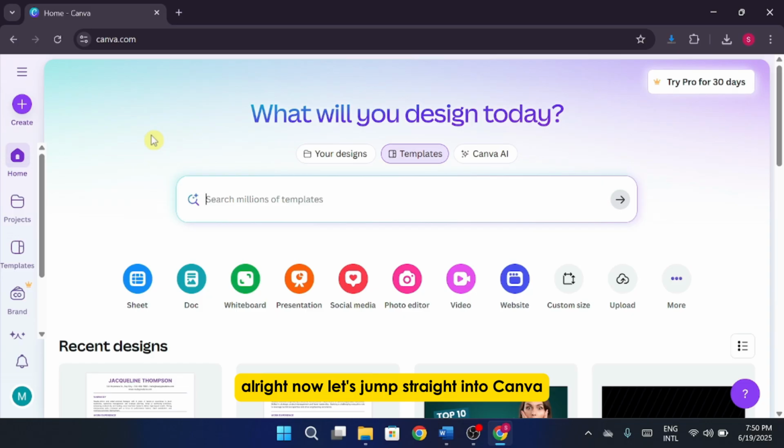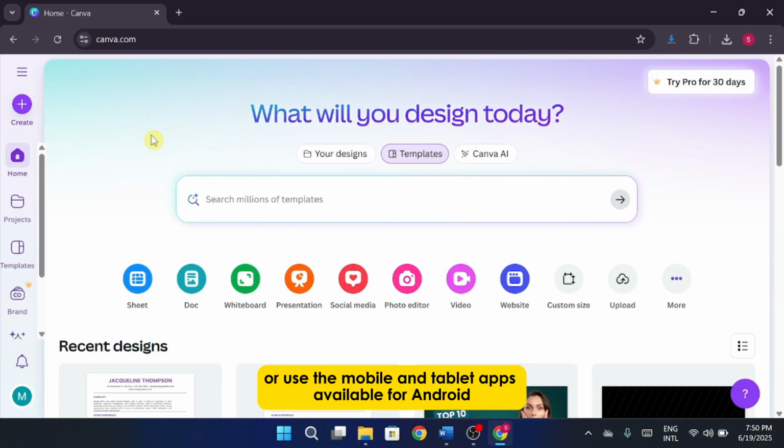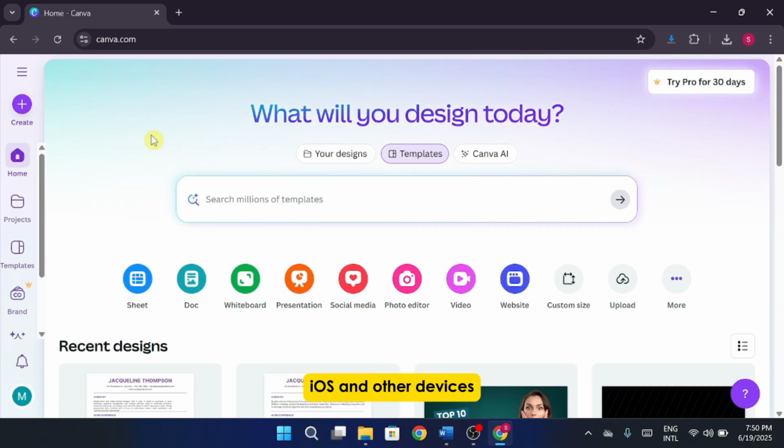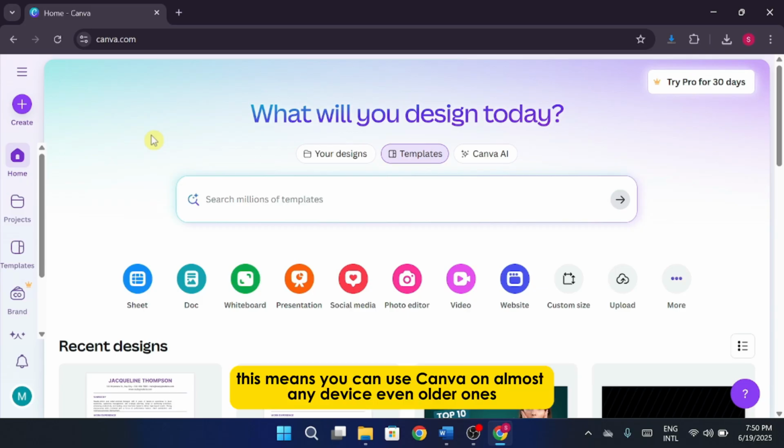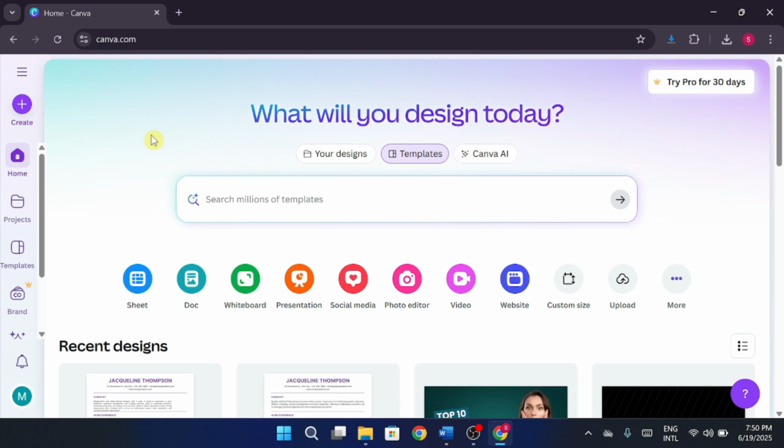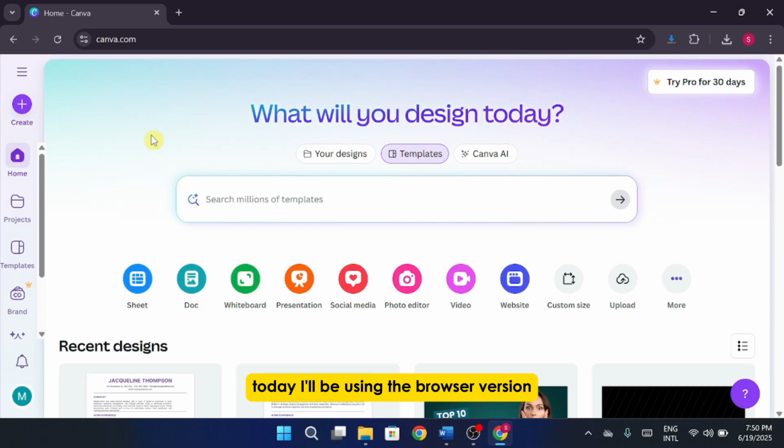Alright, now let's jump straight into Canva. Canva is available in several forms. You can use it in a web browser, download it as a desktop app, or use the mobile and tablet apps available for Android, iOS, and other devices. This means you can use Canva on almost any device, even older ones. Today, I'll be using the browser version, so I'm heading over to canva.com.